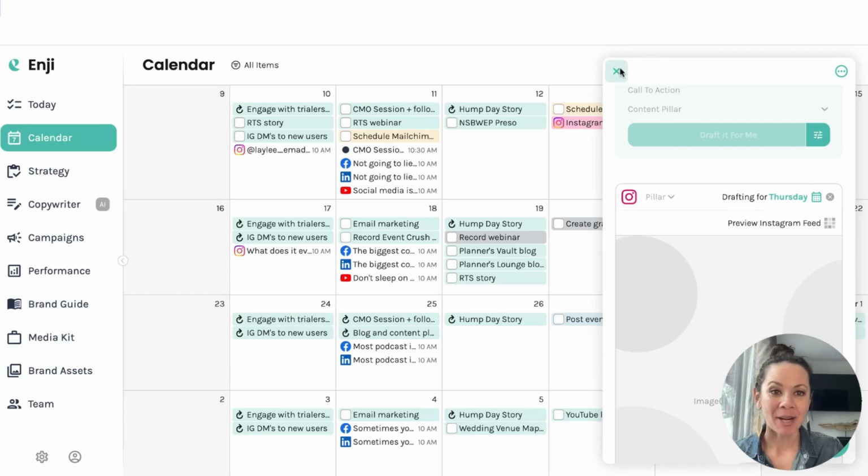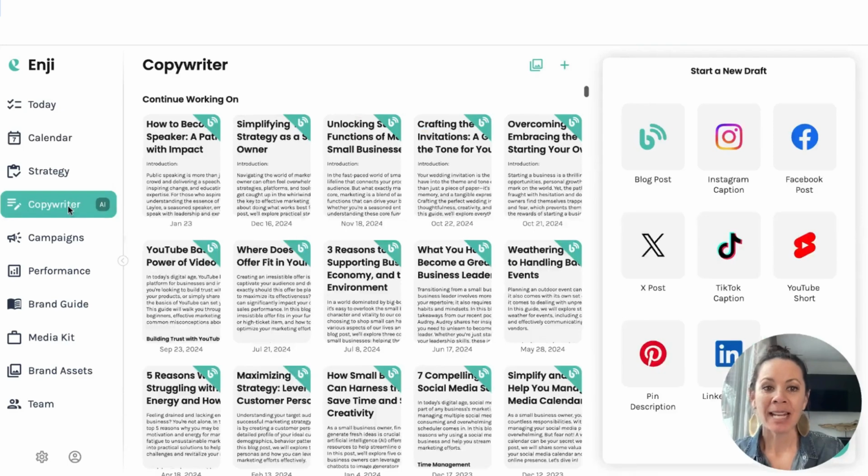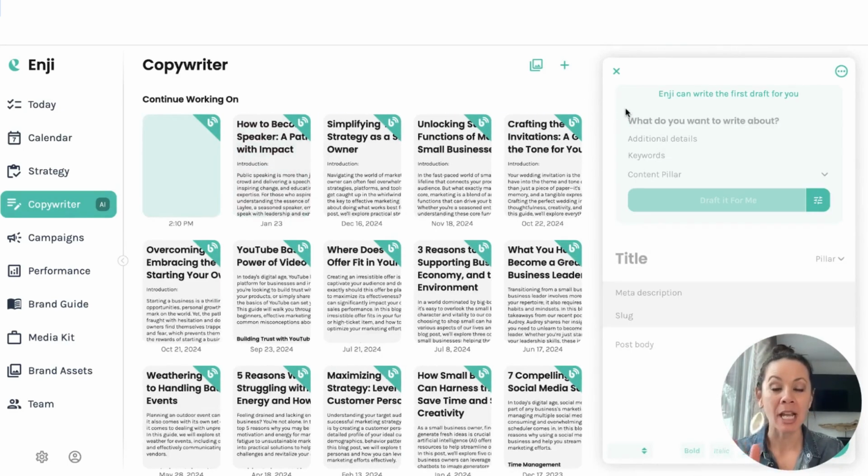Now, the next thing that I wanted to show you is related to the AI copywriter. Now, if you're using the AI copywriter to draft blogs, you can certainly use the very straightforward approach, which is prompting our AI copywriter in this area that you see up here at the top. So giving it a topic, writing some additional details, including the SEO keywords if you know them, and then a content pillar as well if you want to choose to do that.